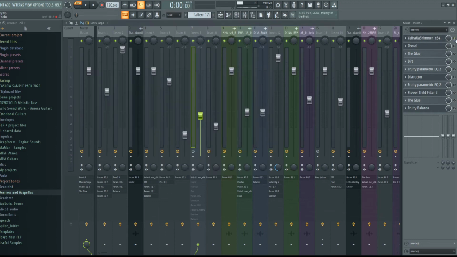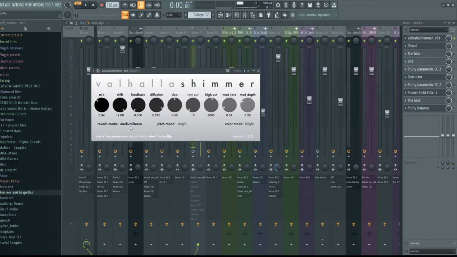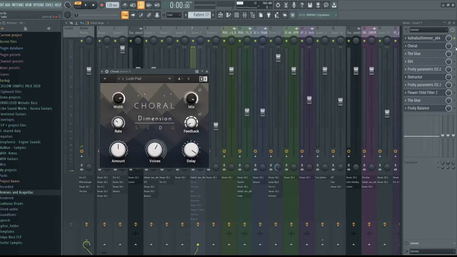We have the Valhalla Shimmer in it again, with medium stereo, because I didn't want it to go too far into the stereo field. And the mix is put to around a third of the way, just to create some space and ambience. Really basic sound. Then we have Chorale. It's a chorus plugin, just to add some more voices and some more width.